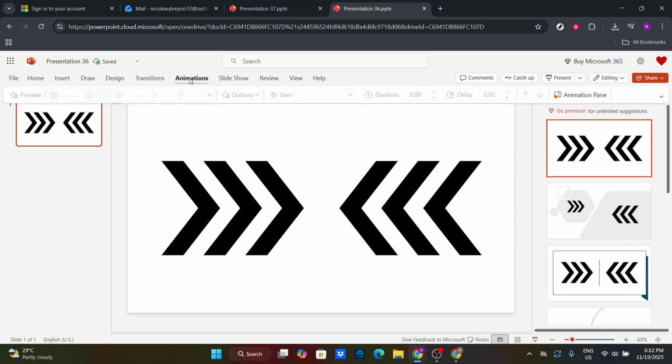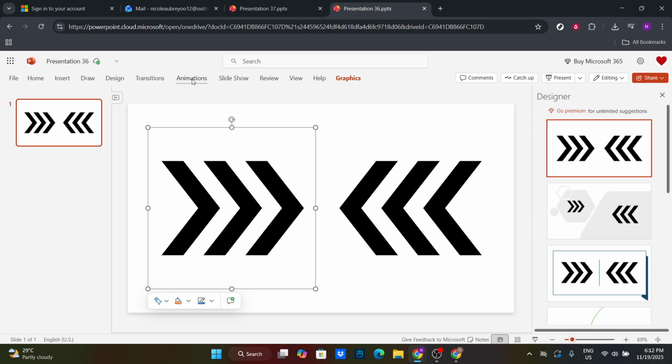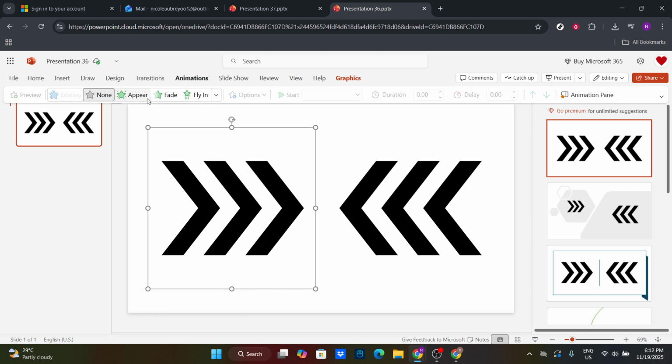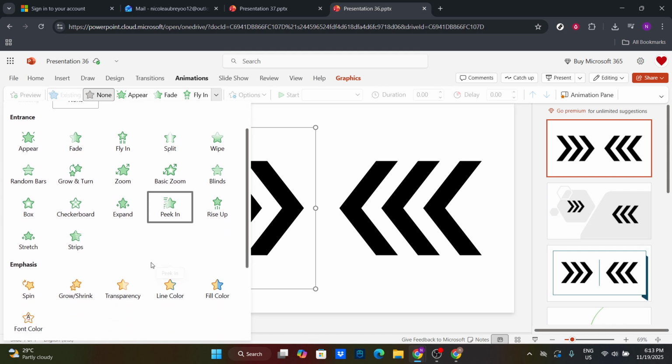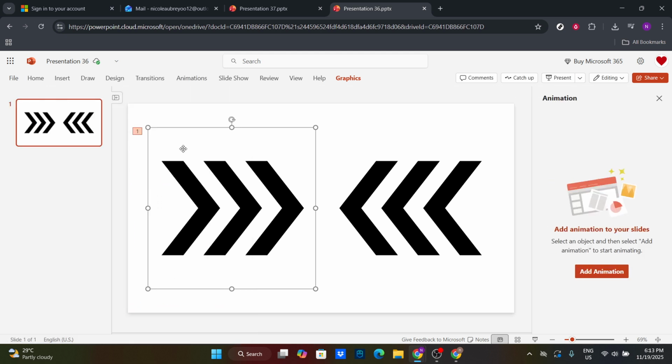Now select the other icon on the right. Again, open the animation gallery, apply the same Peek In effect, and in Effect Options choose From Right. With this mirrored setup, one icon will slide in from the left while the other slides in from the right, meeting neatly toward the center or wherever you place them.